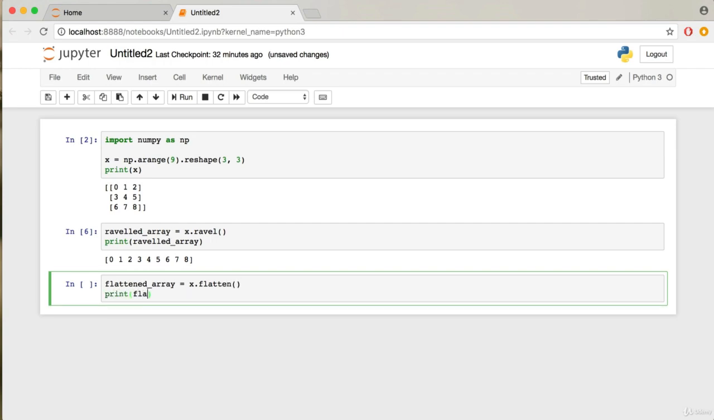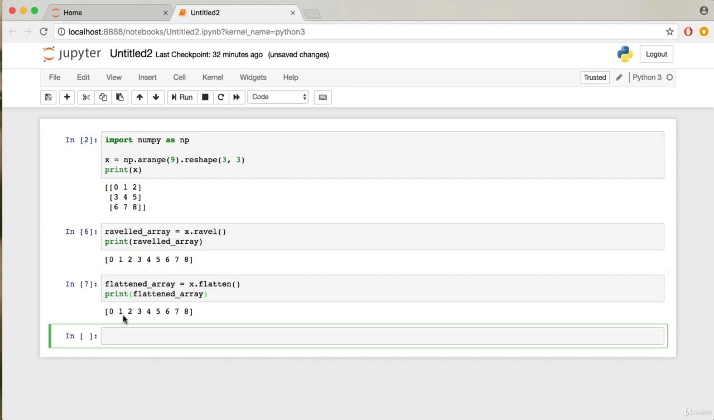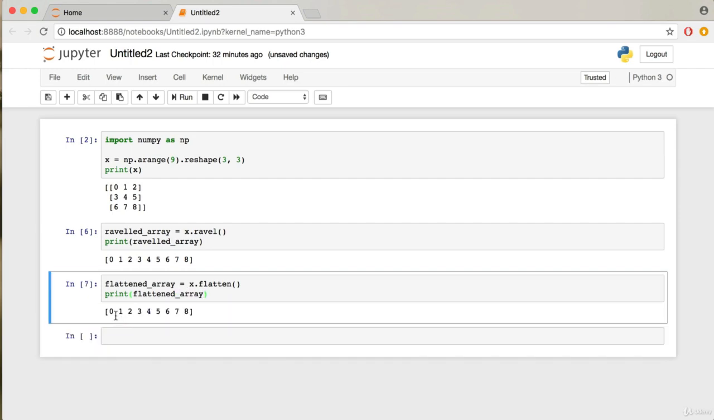Print flattened array. And indeed, it still outputs a one-dimensional array. The difference between the two cannot be distinguished with simply this print statement. But it's important to know that flatten always returns a copy and allocates new memory, whereas ravel would return a view of the original array.